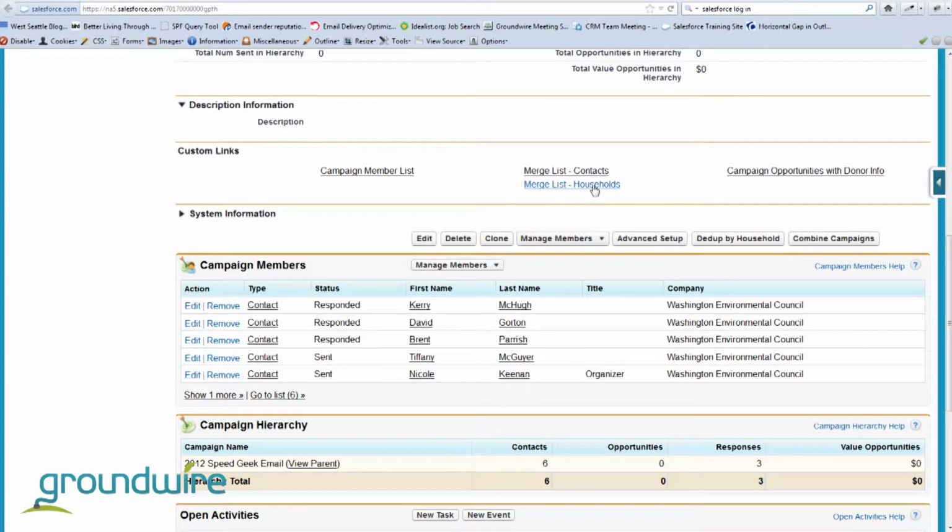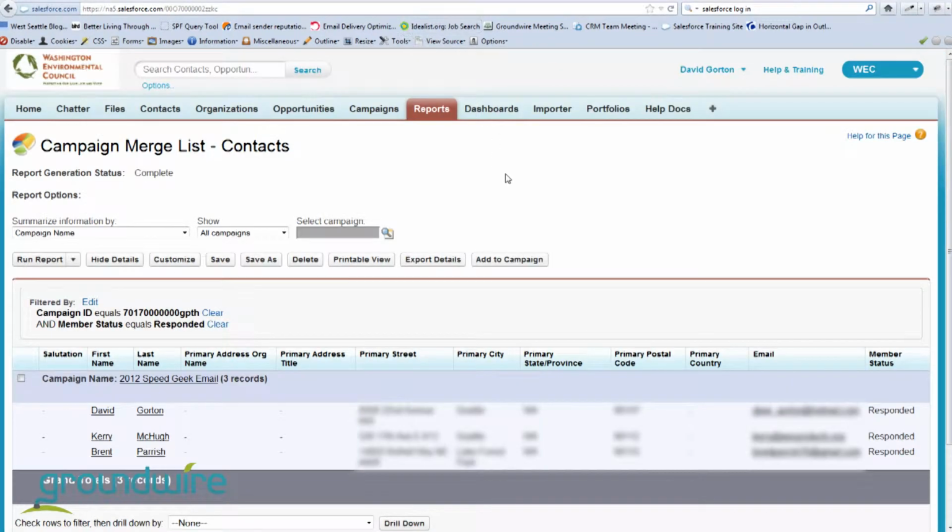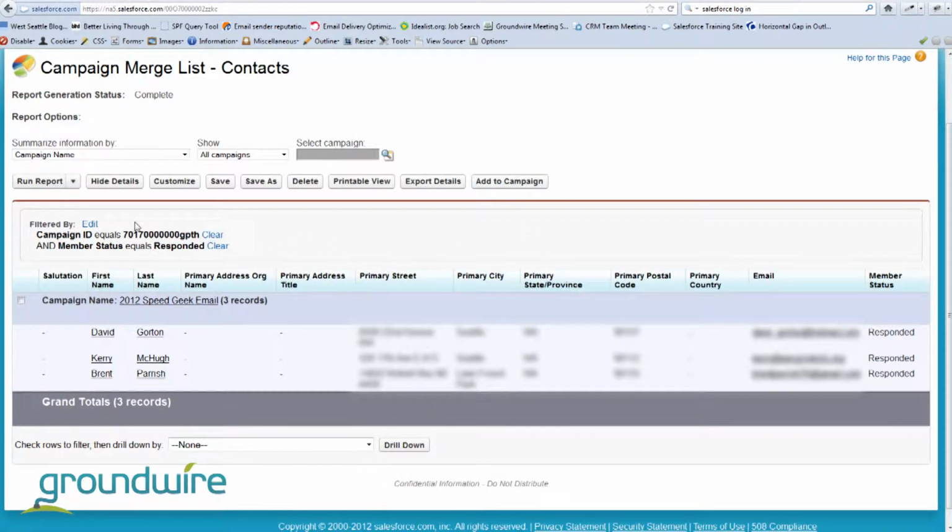So Groundwire created a little custom report for us called the Merge Contact List. And if you click on that, you come over here. I made one small change to it. I made membership status equals responded, and it gave me the 3 people who responded.